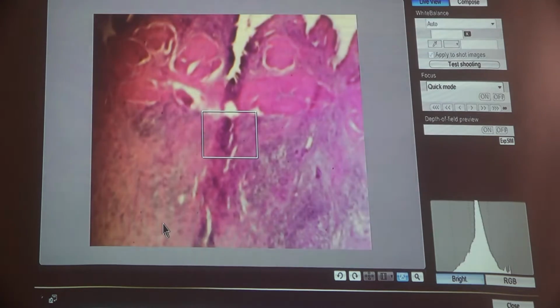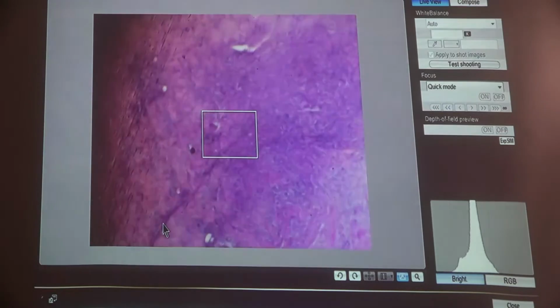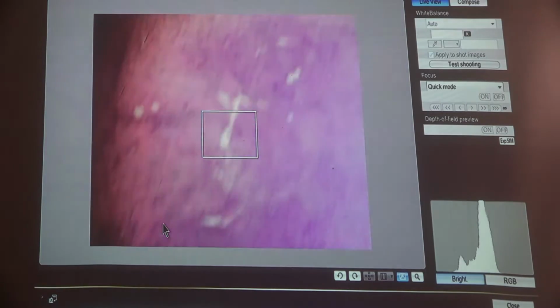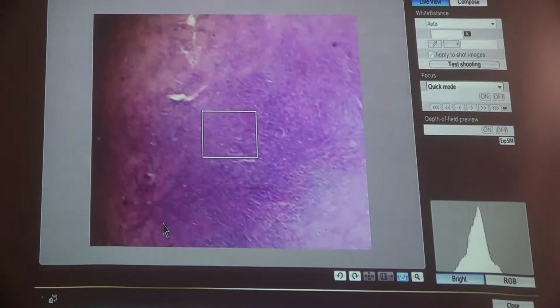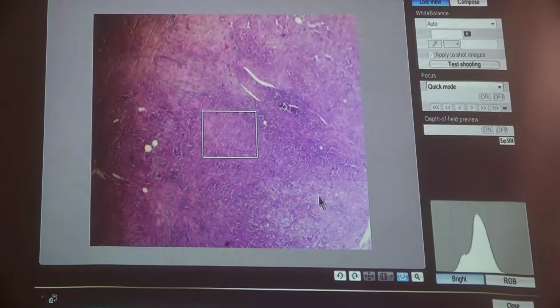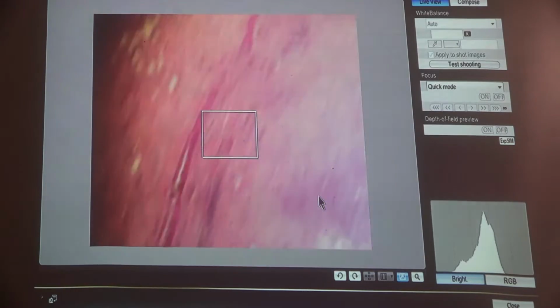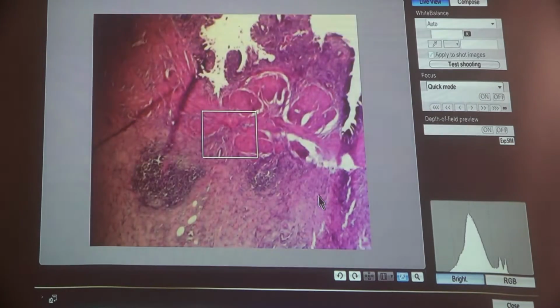So this is an example of chronic inflammation in which fibrosis and chronic inflammatory cells, heavily infiltrated chronic inflammatory cells, and abundant fibrosis. This is an example of chronic cholecystitis, chronic inflammation. That is all. Thank you very much.